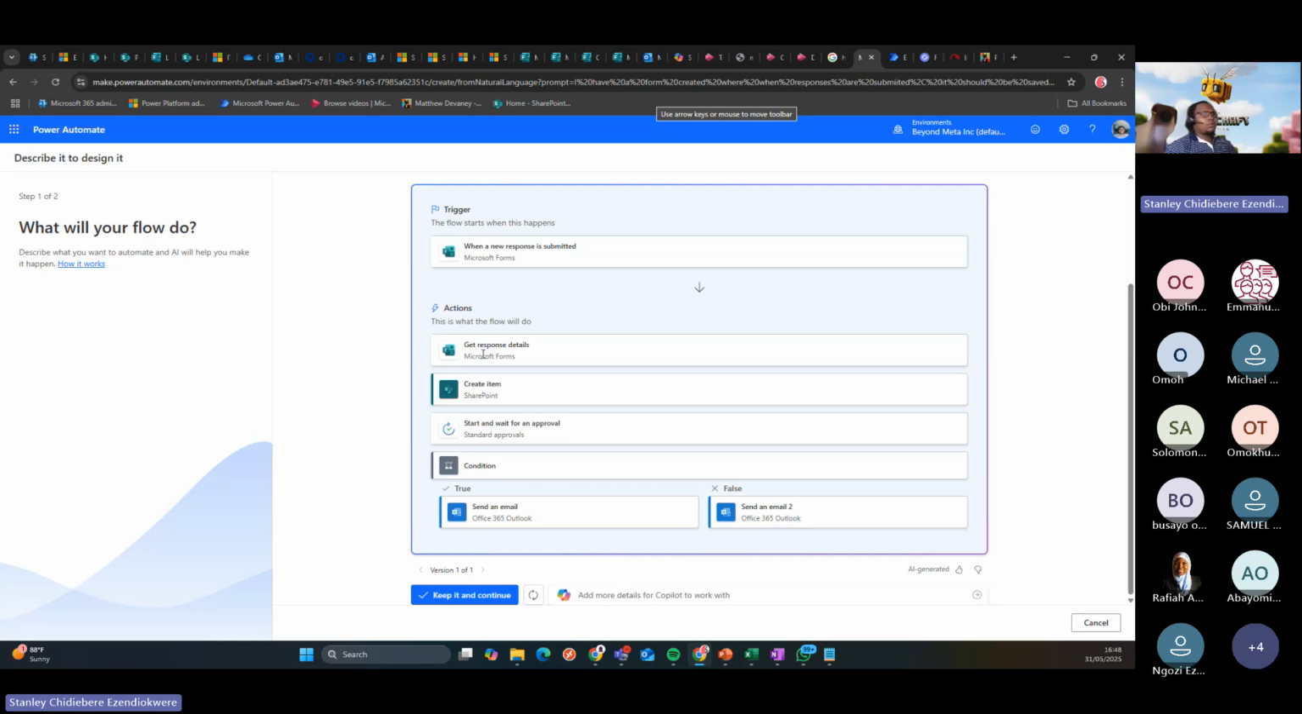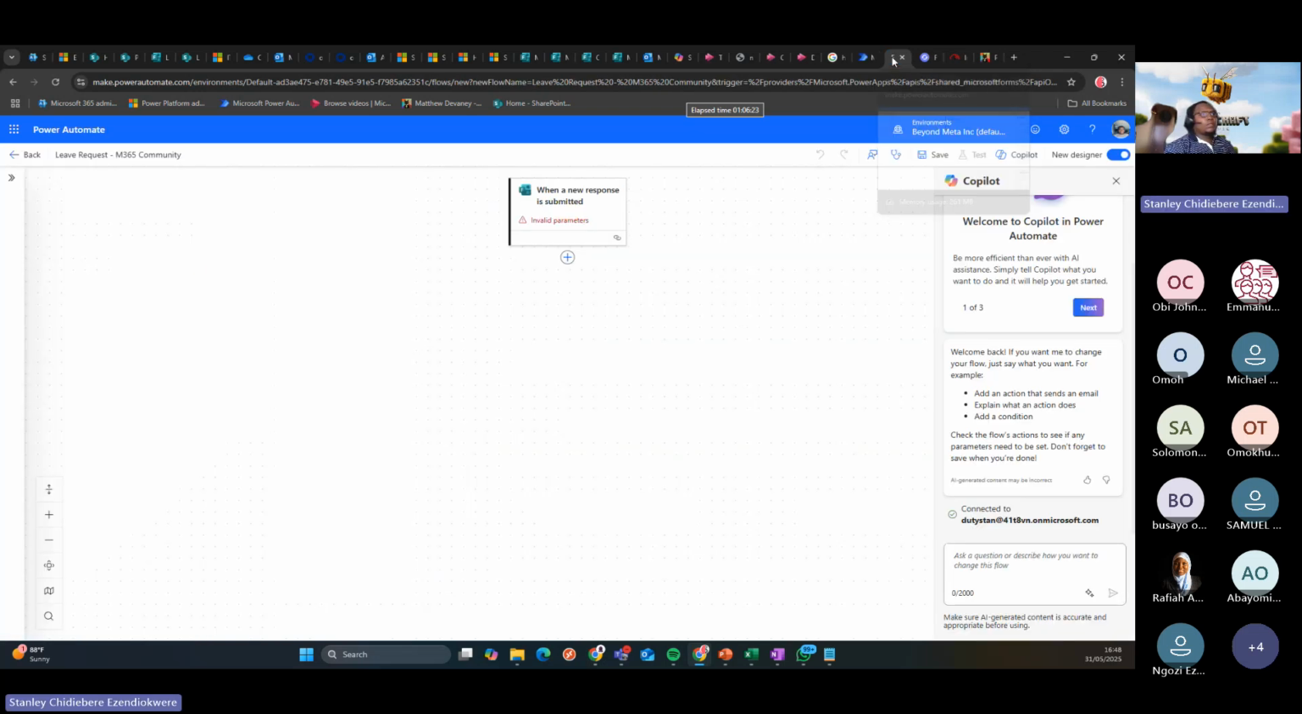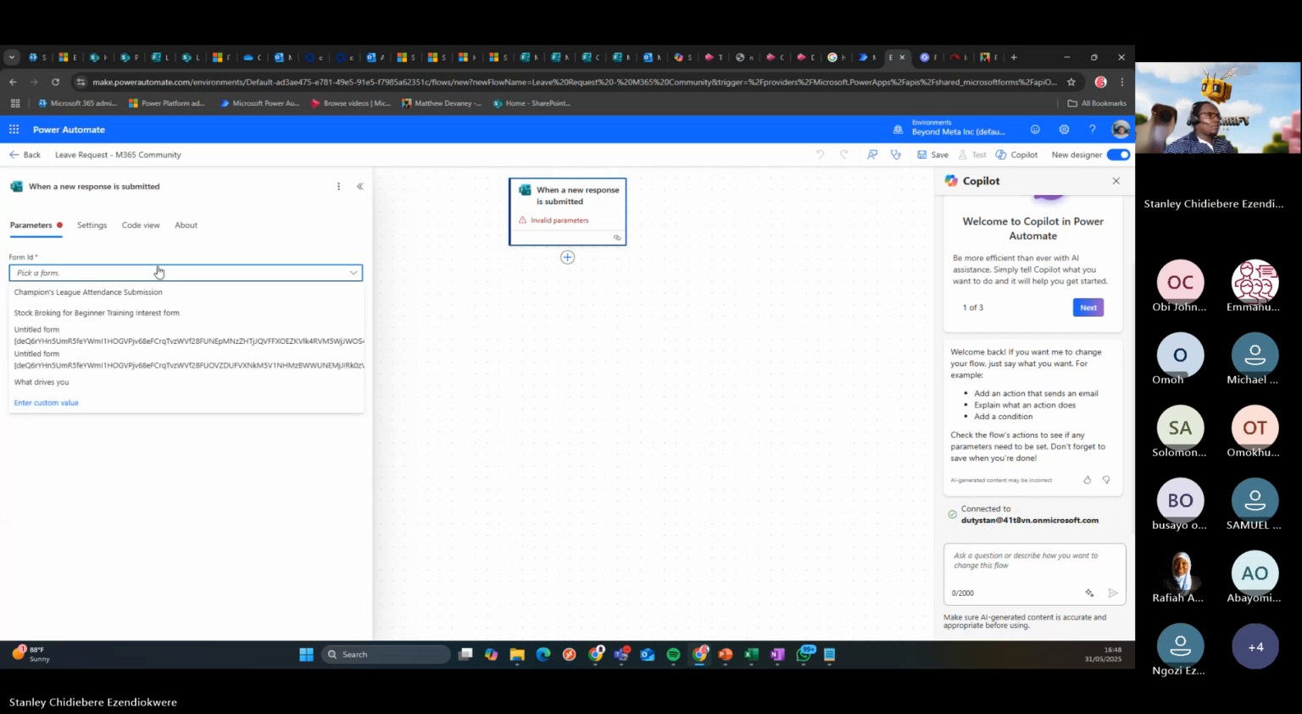So that's about it. Okay, so let's continue with our manual process, right? So when a response is submitted, the parameter it requests here is your form ID. So it wants to know which form are you talking about, right?